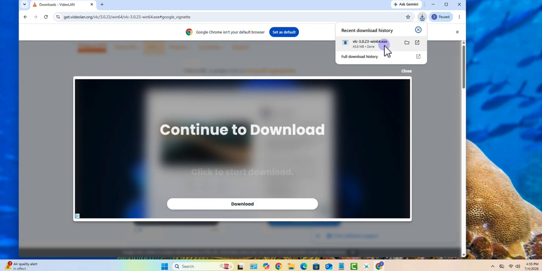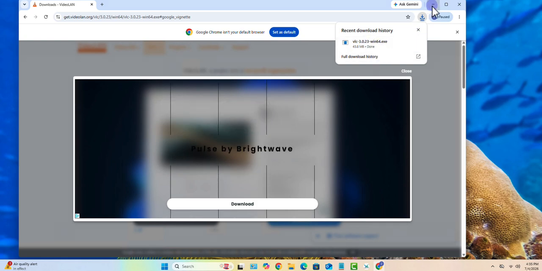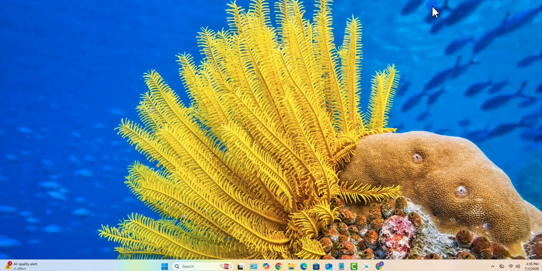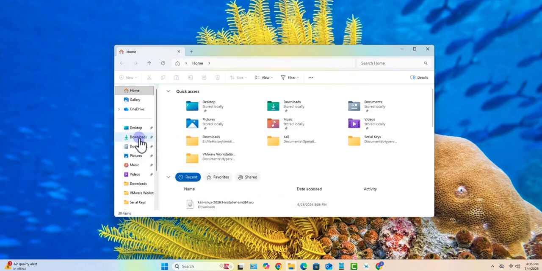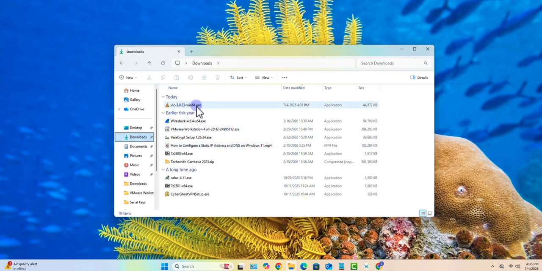That's the file. It's a .exe file. It's done. By default, this is going to download into your downloads folder. Once the download is completed, open your file explorer and go to downloads. You should see your .exe file. Now to install it, you can just double click on it.